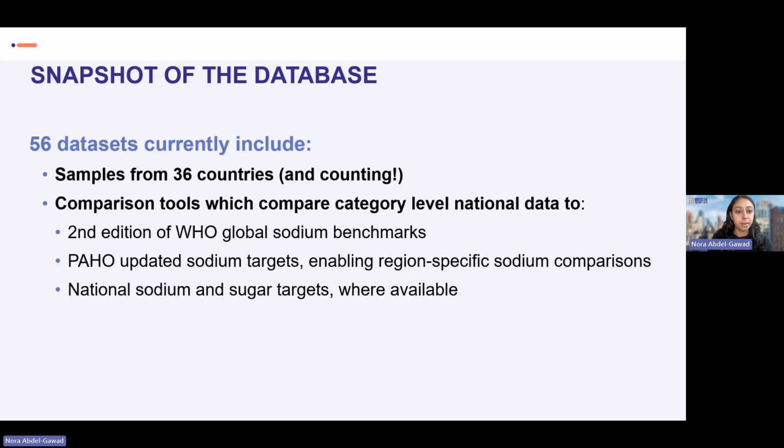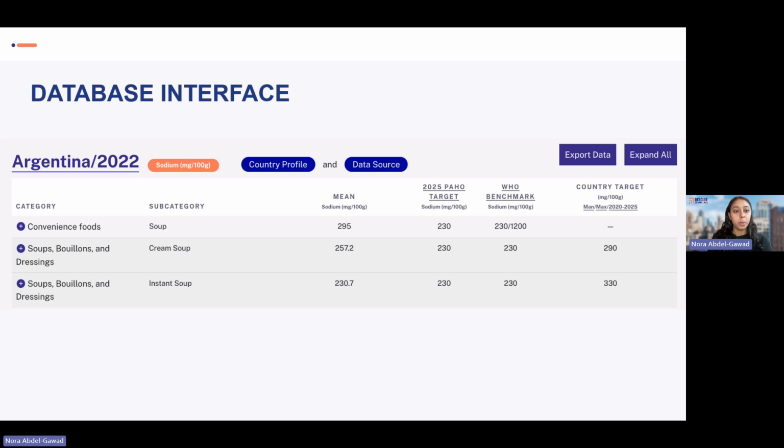So in the next few slides, I'll just walk through what the interface looks like, and I hope that you've all had a chance to look through the website itself, and if not, here are the key features, but we do encourage you to take a look. This example looks at sodium data from Argentina, but again, bear in mind other countries and data sets have slight differences in the data that's reported, so this is just one example.